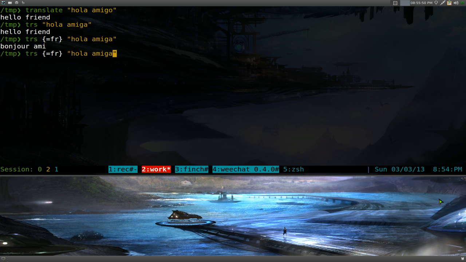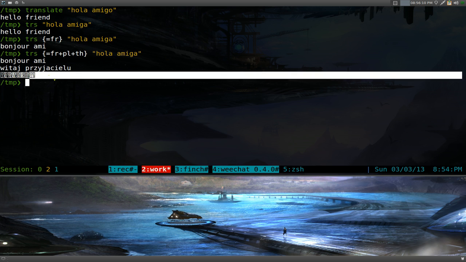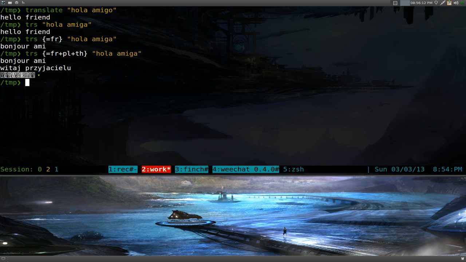If you want to translate to more than one language, instead of typing just French, you do plus. And let's say we do maybe Polish and maybe Thai. I think that's what it is here. So translate into the French, I think Polish, and then Thai there. Now, you have to have fonts for these other languages if it doesn't work. So that's that. And I think that's pretty much it for the program.